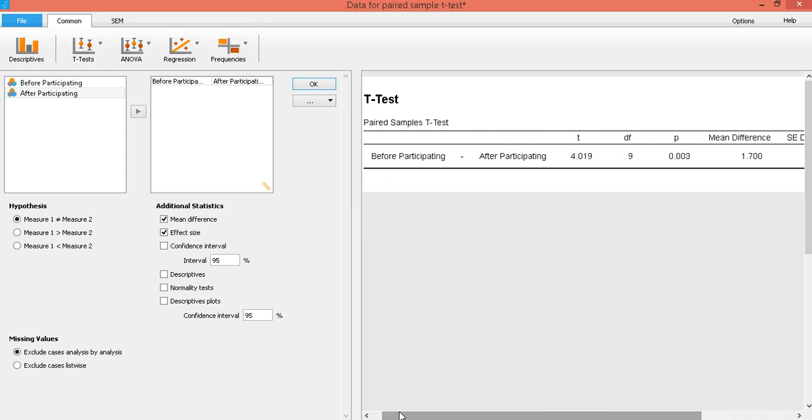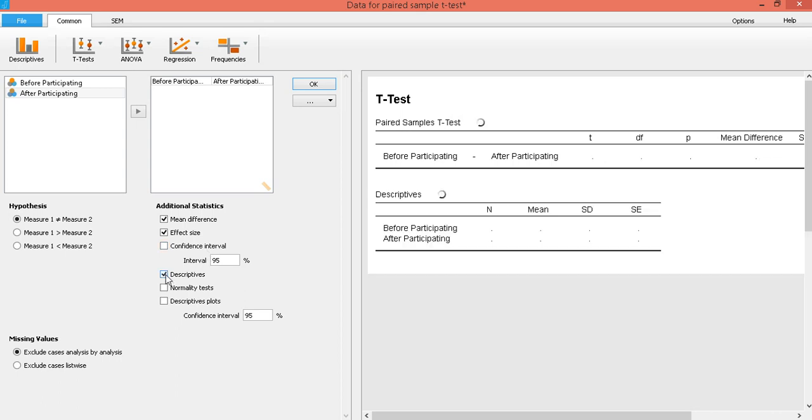But specifically, we also would like to be enlightened in terms of did the aggressive acts decrease after participating. So to see that, let's click on descriptives, and it gives us the means. So the mean aggressive act prior to participation is 6.2, and after participating it was reduced to 4.5. So it seems that this provides some evidence that the program was able to reduce the number of aggressive acts.